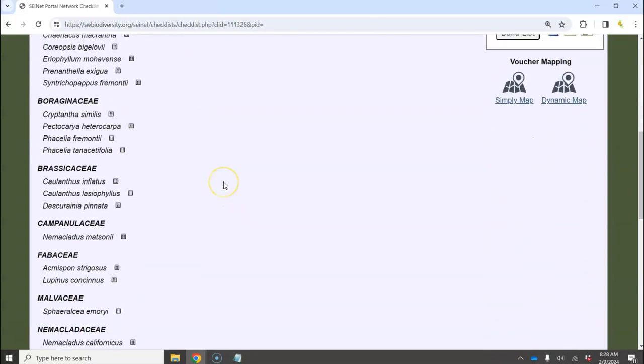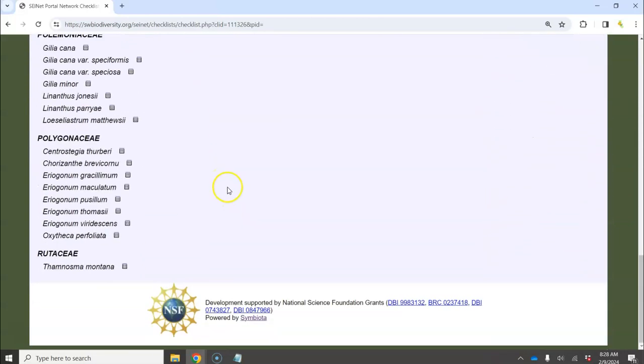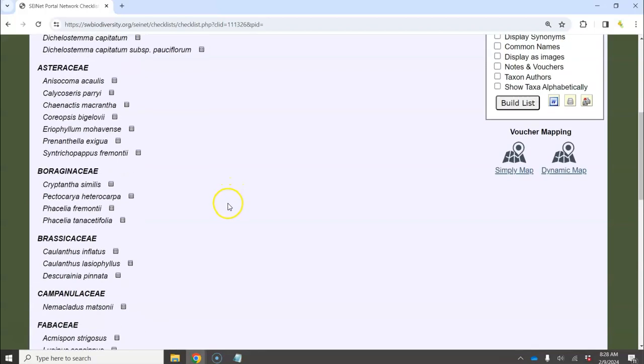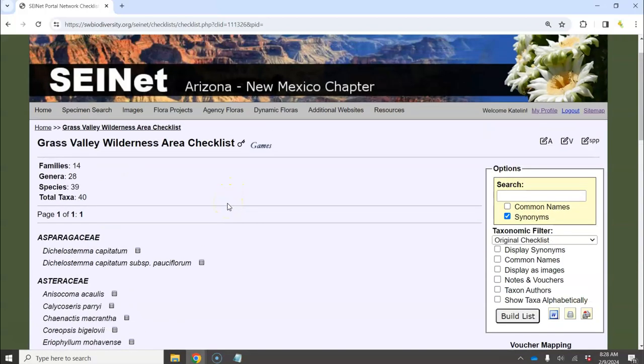And now I see my checklist here. These were all the specimens found in that search area. If I want to download this checklist and all the vouchers, this button over here that says Download Checklist will allow me to download just the scientific names.